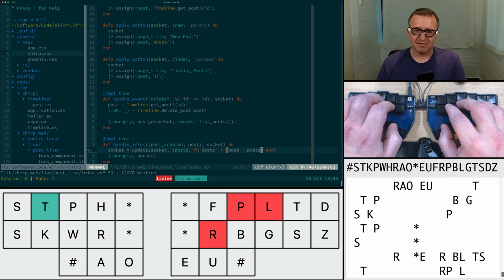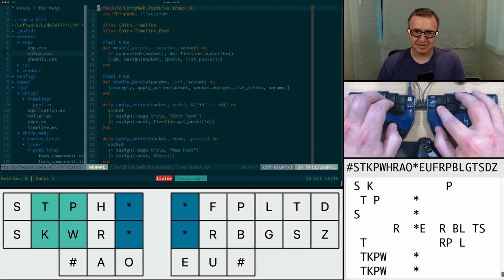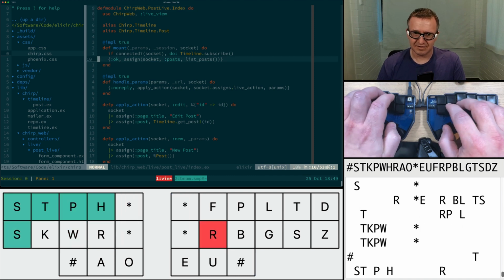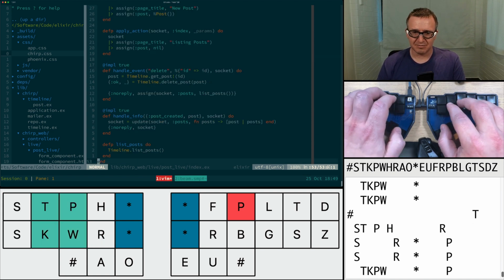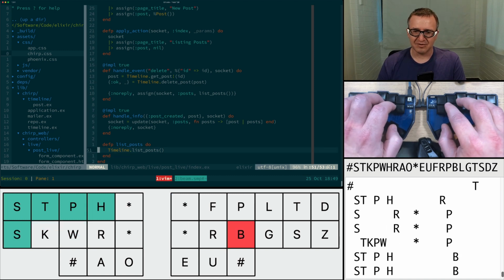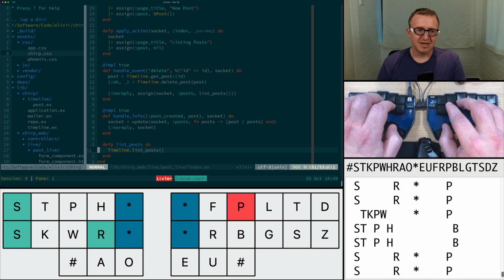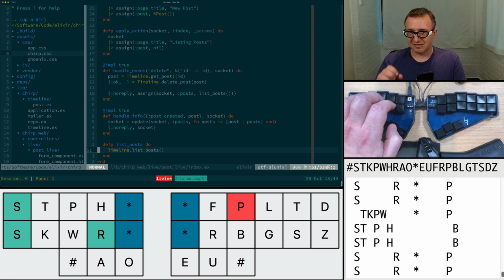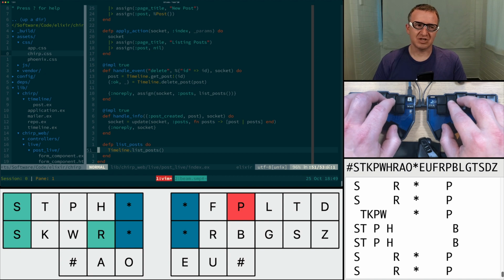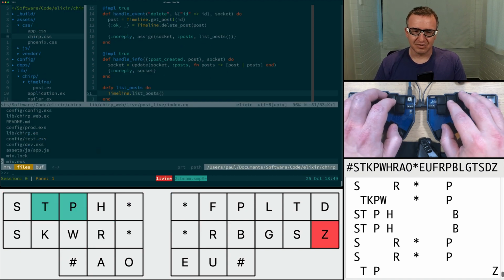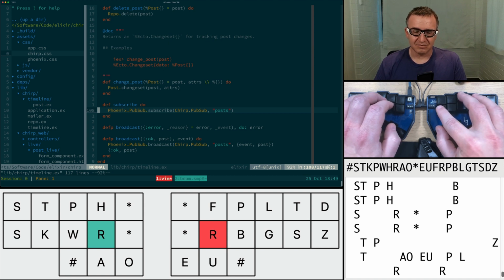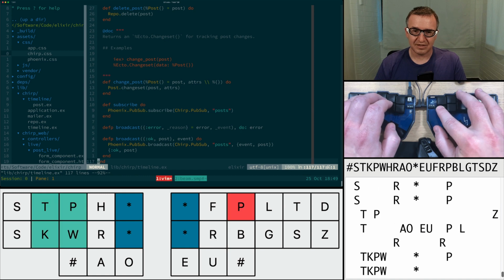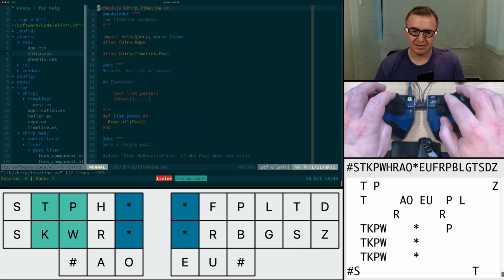And so up above here, this line here is basically initializing the posts in the socket to this function list posts. That's defined down the bottom here, and it basically calls out to the timeline list posts function. So that is not currently giving us what we want. So let's hop into that function and rewrite it. So we'll go to timeline. We'll just go to the top of the page. Okay, there we go.